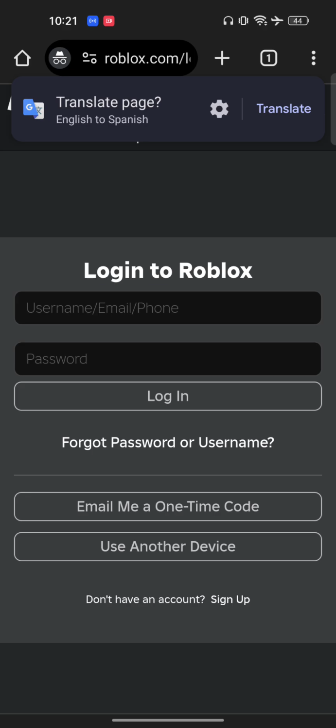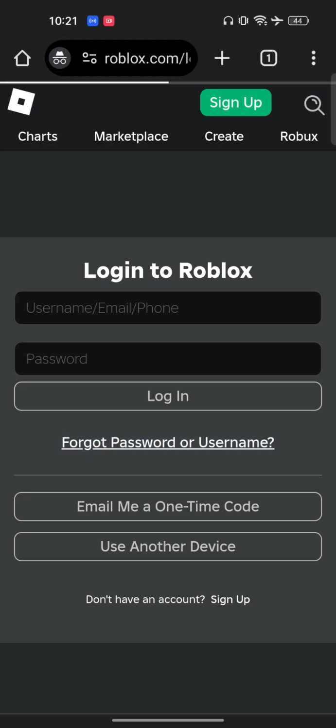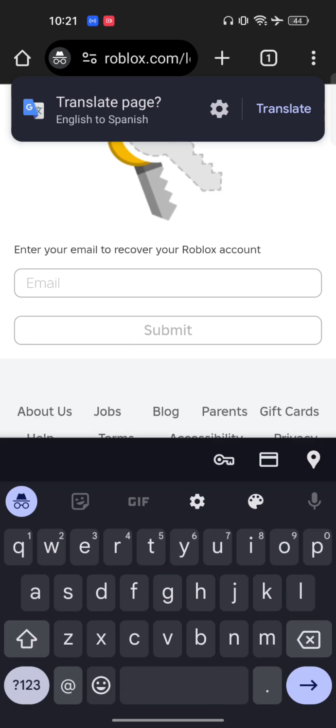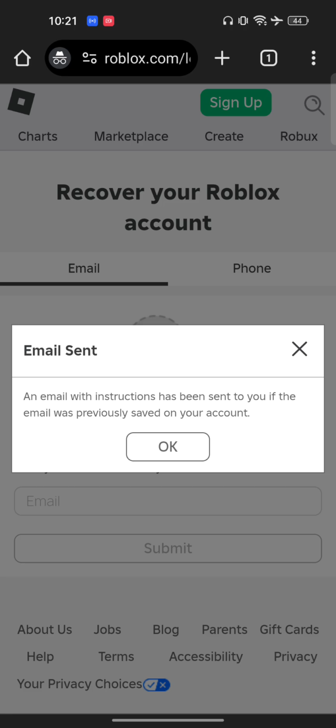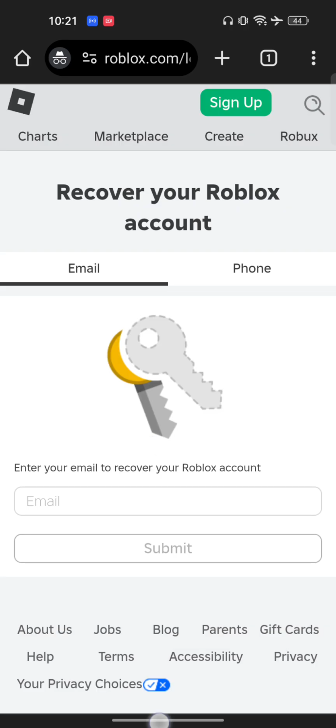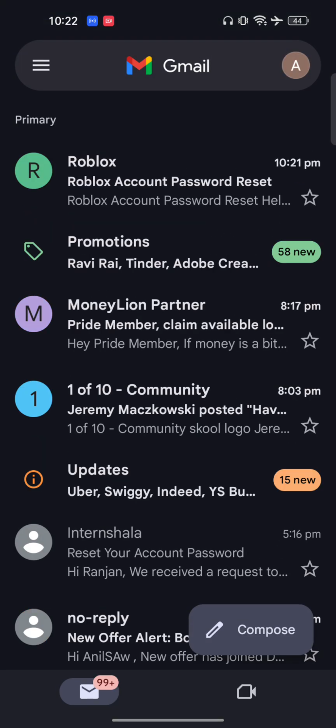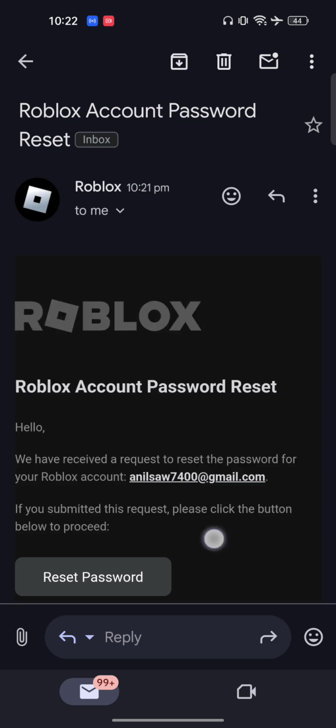Now here it will ask you to log in, so just go and click on forgot password or username here. Now it will ask your username, so you can just paste your username here, so I will just write it and then click on submit. Right now here they will send you instruction to your email, so you have to just go to your email section here. Now refresh it out, and here as you can see here they have sent me.